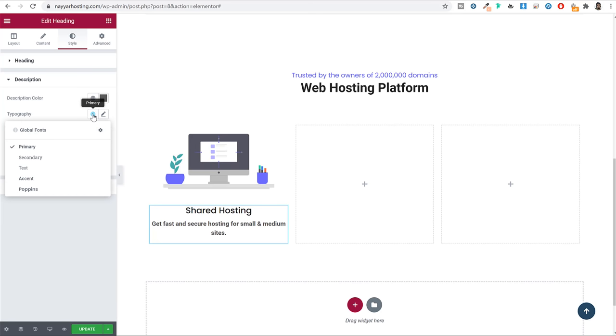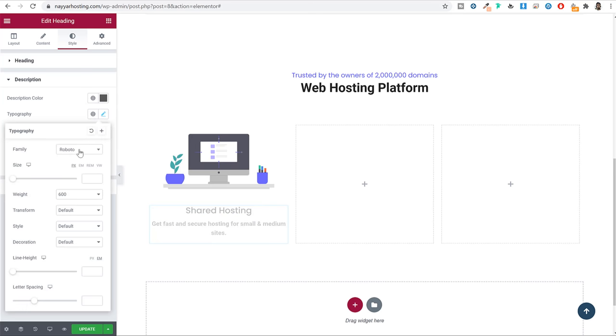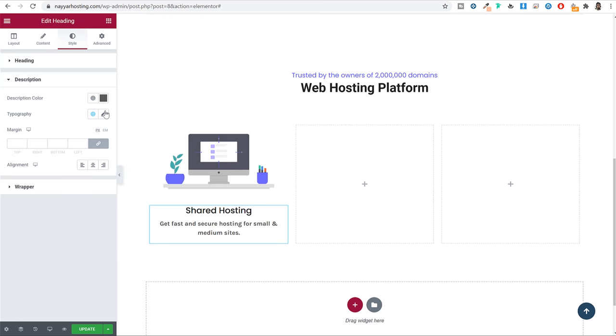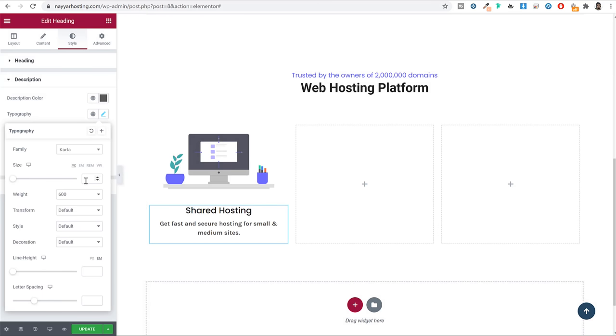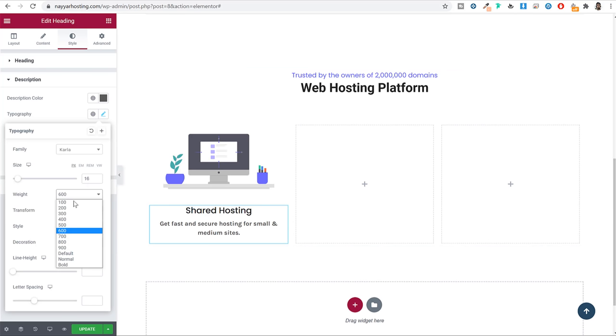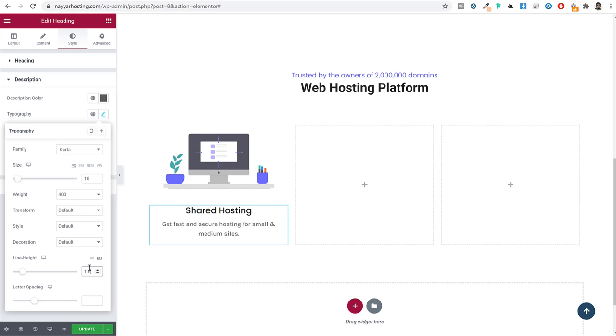Now I want to make it Poppins, or maybe not Poppins. For this, I want to make it Karla. And I want to save this font family as well. So I'll click on this plus button. Save it so that next time we can save some time. Click on this option. Now click on this pencil button to change this style or change this size, just make it 16 pixels. I want to make it lighter, so 400. And let's add some line height of 1.6.